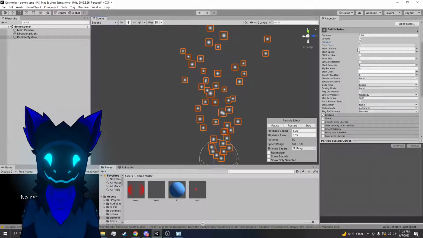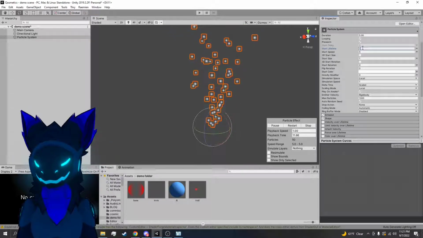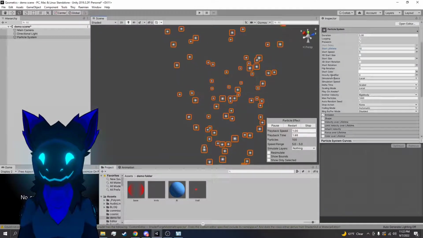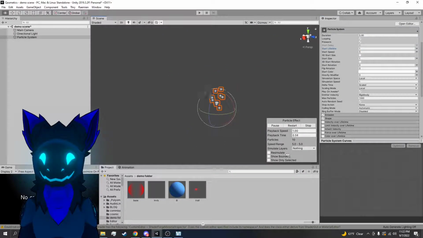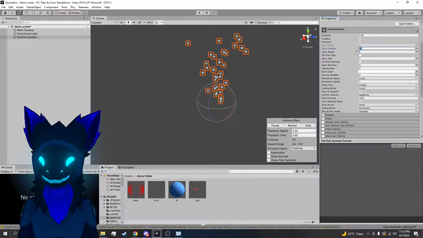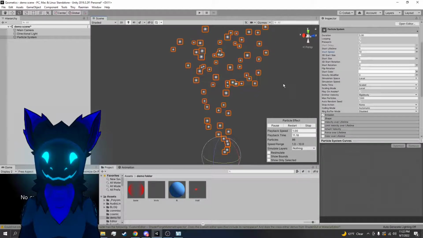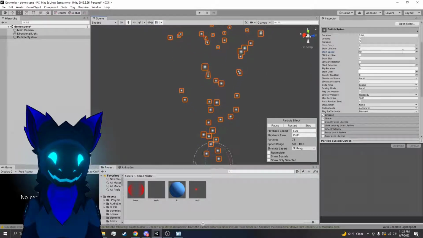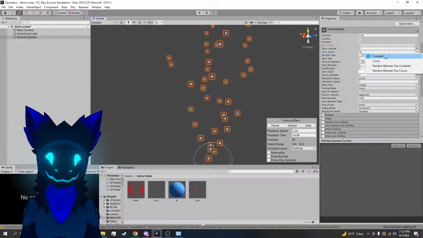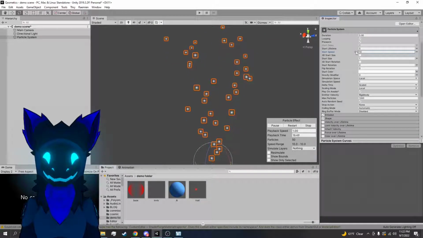Lifetime is pretty self-explanatory. Increase the lifetime, the particles live for longer. So if we go down to like 1, they don't live for long. Same thing with start speed. Let's just change start to 5. Start speed just makes them move faster. So, yeah. There's a couple drop downs right here. I have things like constant, curve, random between 2 constants, and random between 2 curves. I won't get into those just yet. I'll get into those later on. But for now, all you need to know about is just the basics.